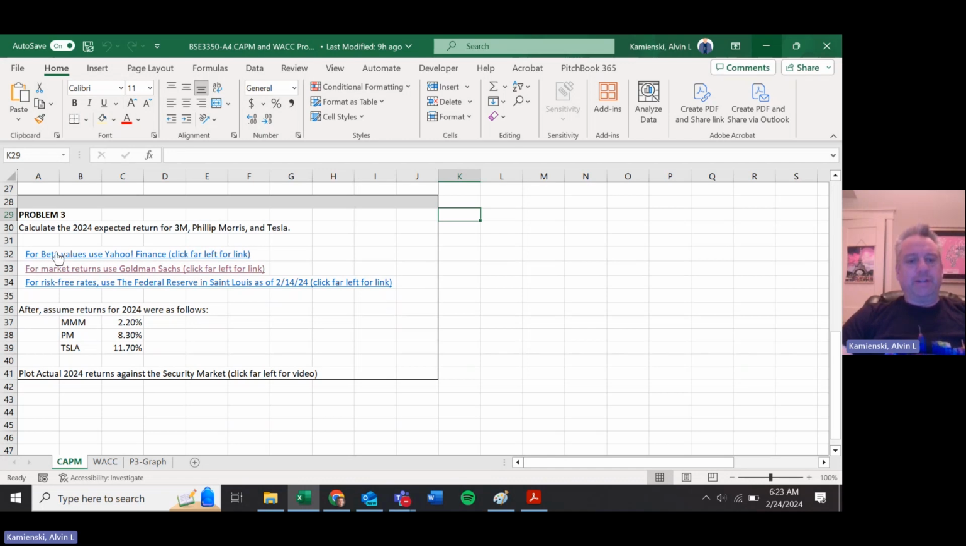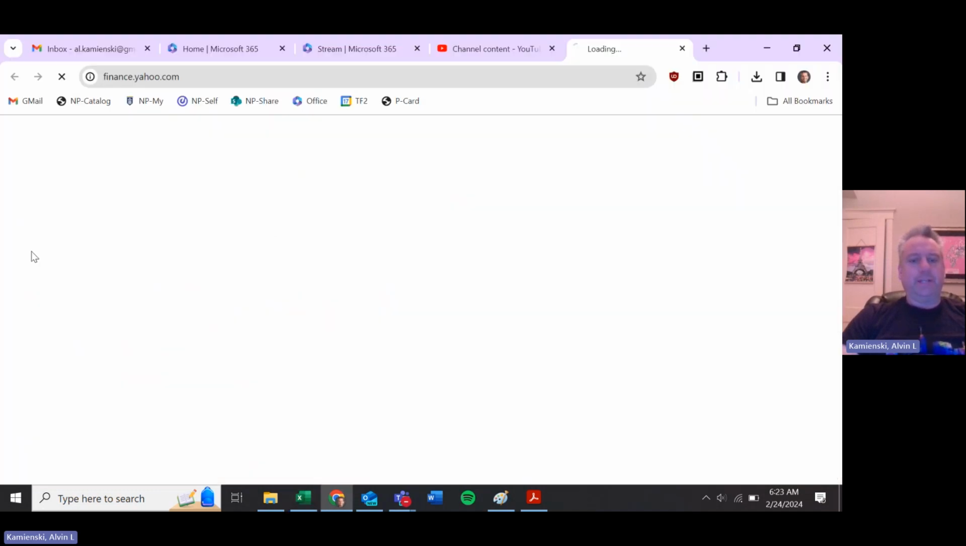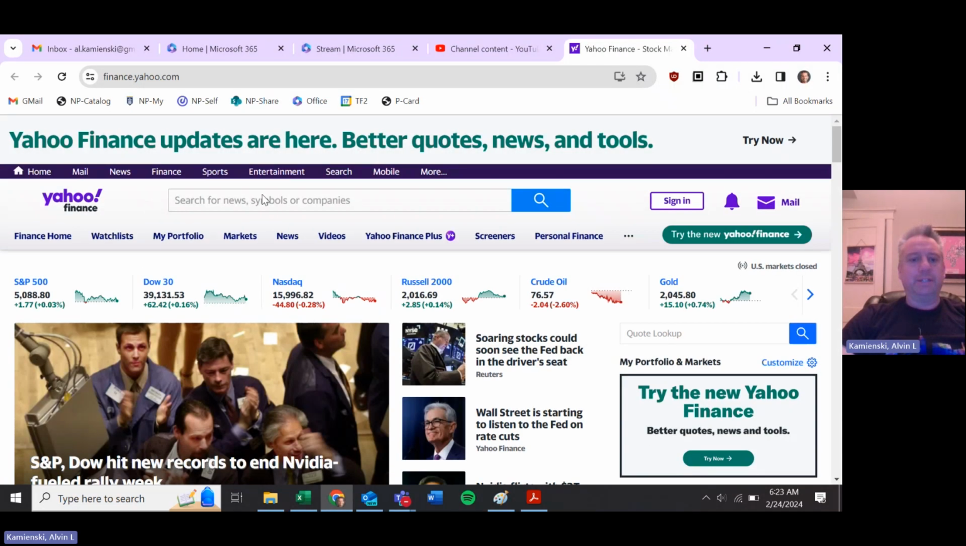But first thing we need to do is find all the betas for the individual companies, 3M, Philip Morris, and Tesla. But before we get going, why don't we build a little bit of a structure off to the side? We know we're going to use the capital asset pricing model, so why don't we be prepared to find all the betas? The betas that we're going to need to find are for 3M and Philip Morris and Tesla. So just building a little research structure here so that we can notate the values. And then out here on the far left, if we click, it should take us to Yahoo Finance.